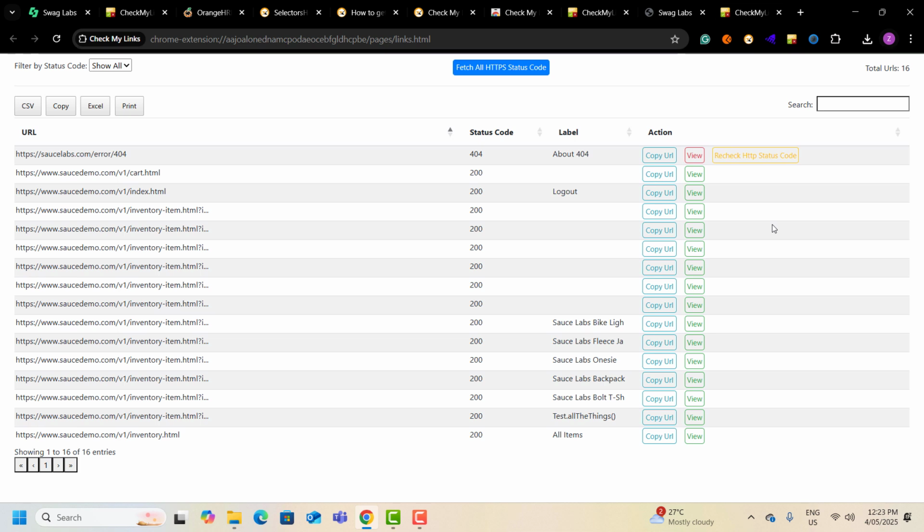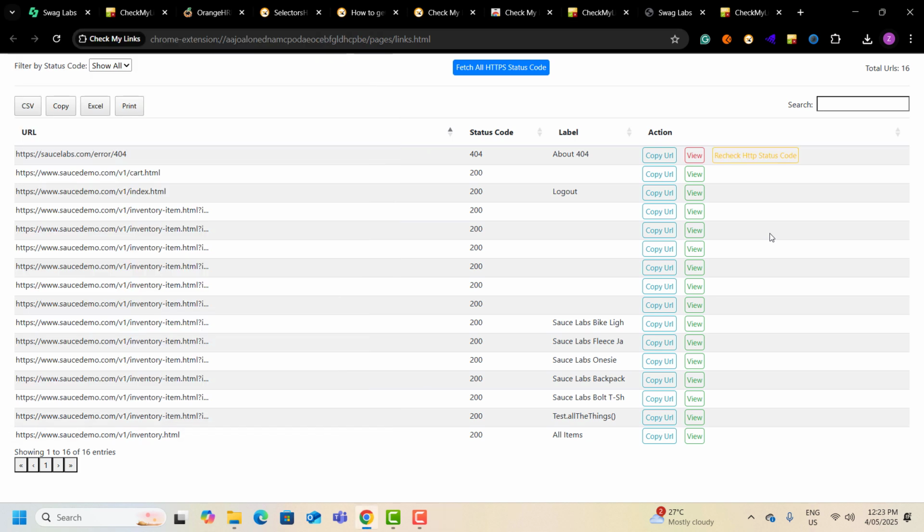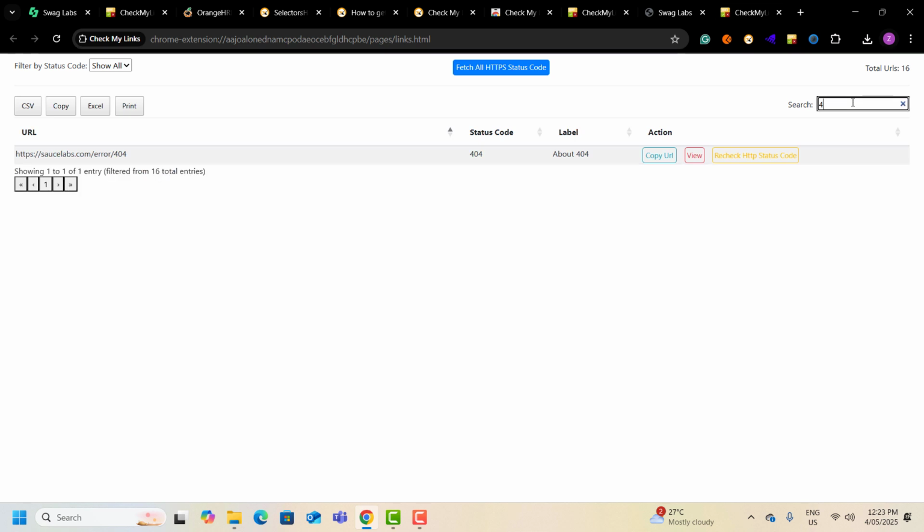Sometimes a page might not load properly, or there might be some other network issue, so you can simply recheck from here and ensure that this link is actually working or not. If you are still getting 404, this means that the link is not working. And again, on this particular page, you can search. For example, I want to search for 404, so it will filter out the requests which contain this word.